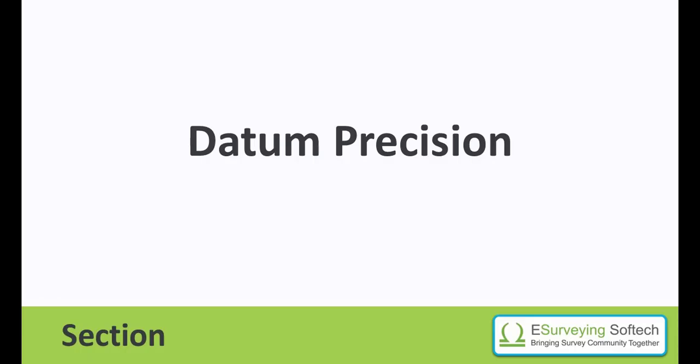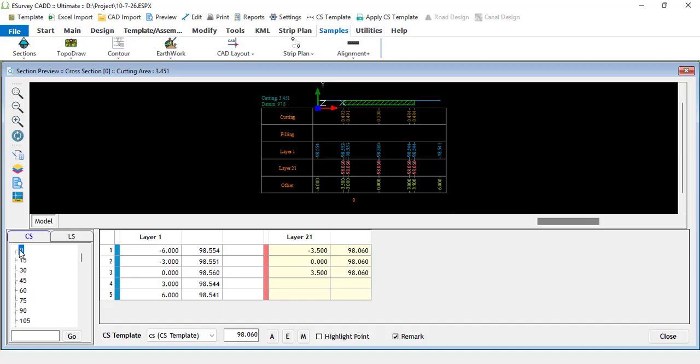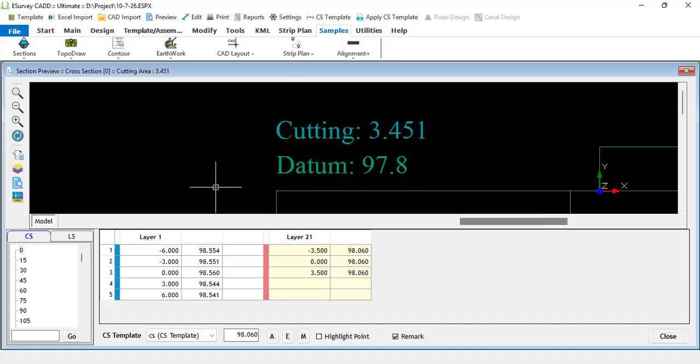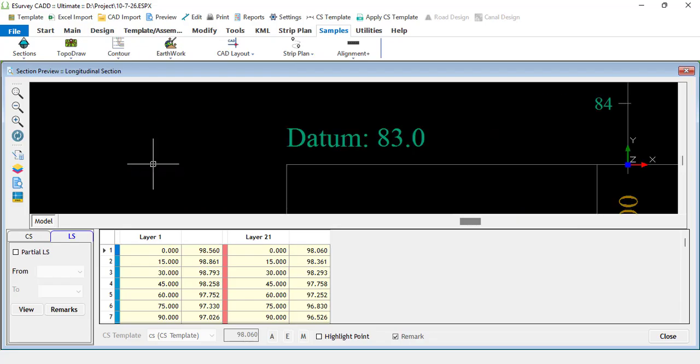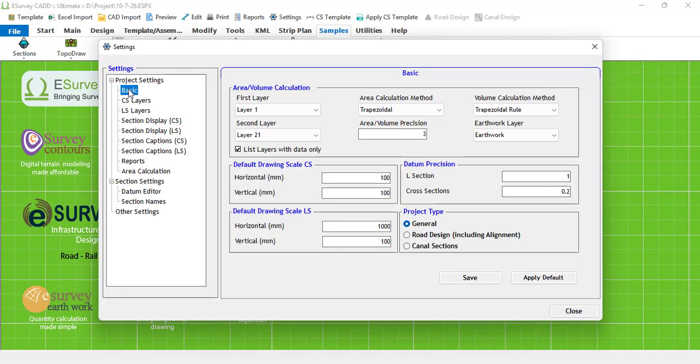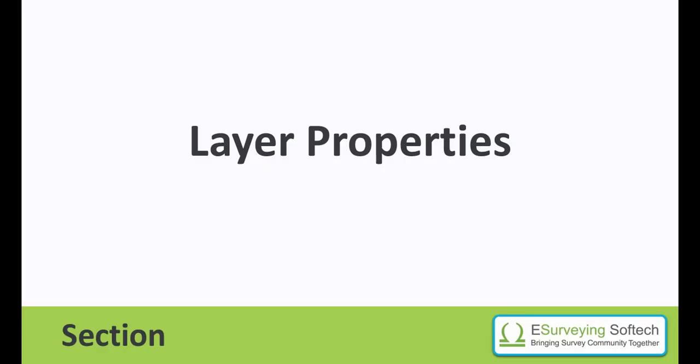C. Datum precision. The datum will be automatically derived using the cross-sectional data by the program. It will be rounded off to the nearest 0.2 meters from the minimum value. Similarly, the program will round off the datum to the nearest 1 meter value from the minimum value in the longitudinal section data. You can change the default datum rounding values from 0.2 and 1 to your preferred values in the Basic Settings tab.